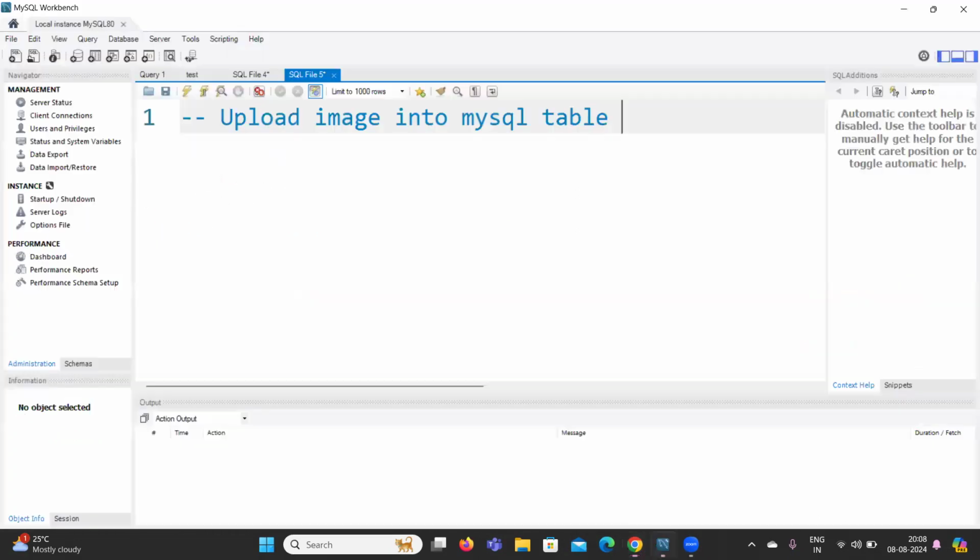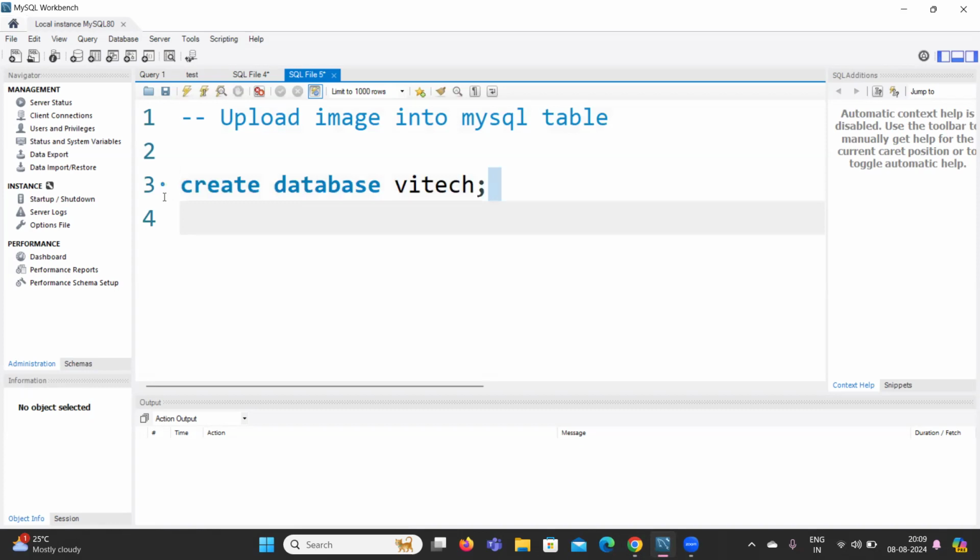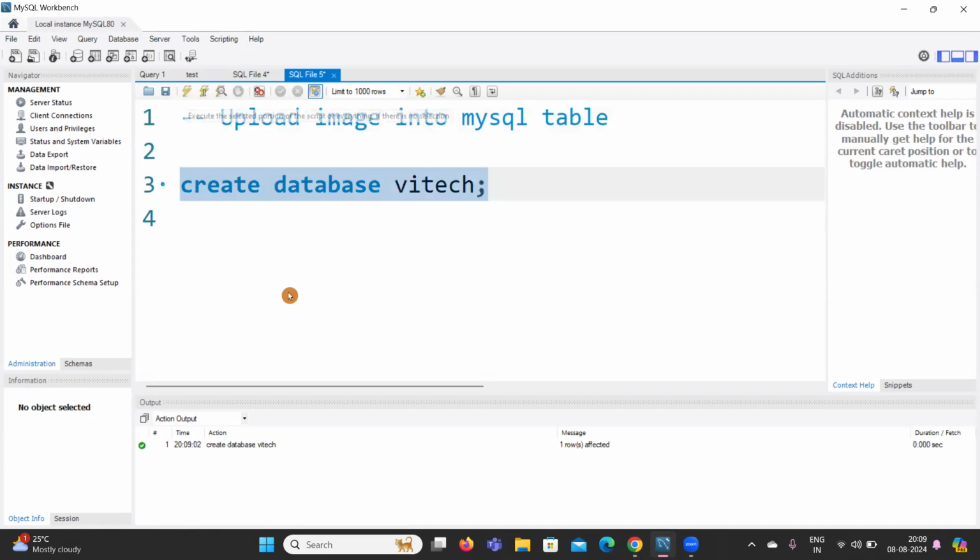In this video, I'm going to teach you how to upload an image into a MySQL table. In order to upload an image, first we need to create a table. So first, I'm going to create a database. Database name is ViTech. Okay, this is my database. Now my database is created.